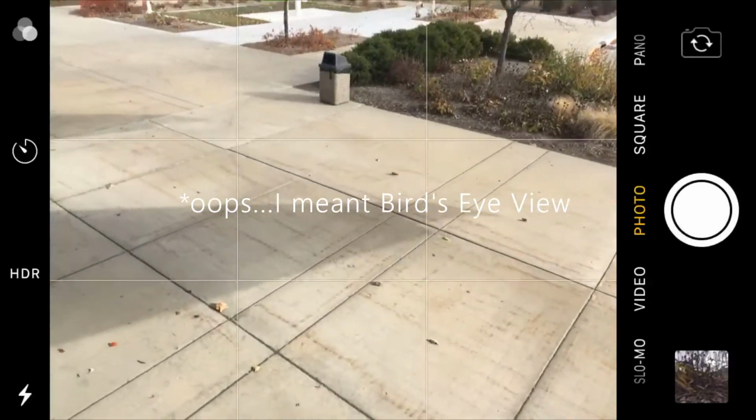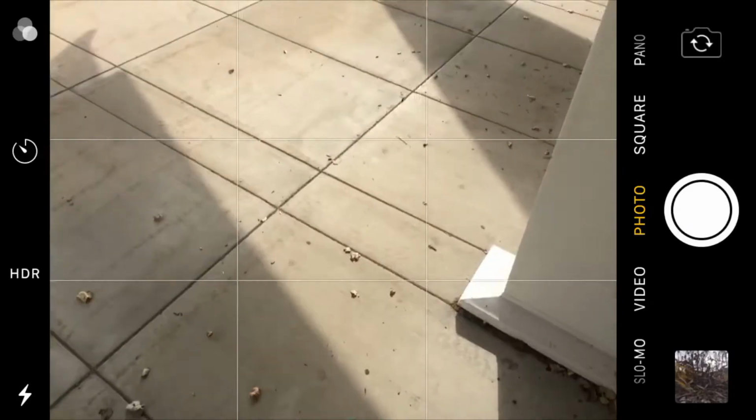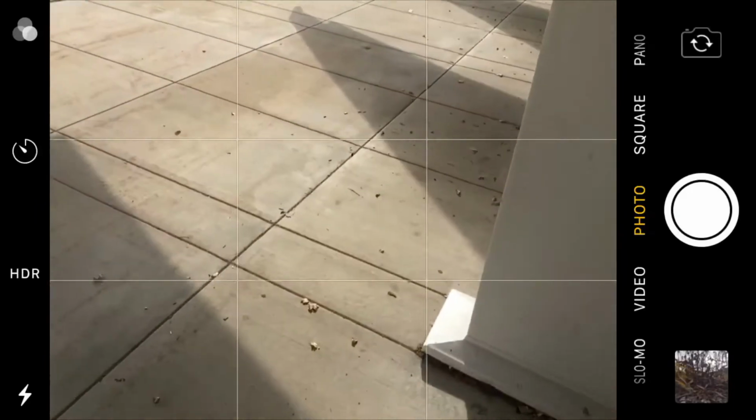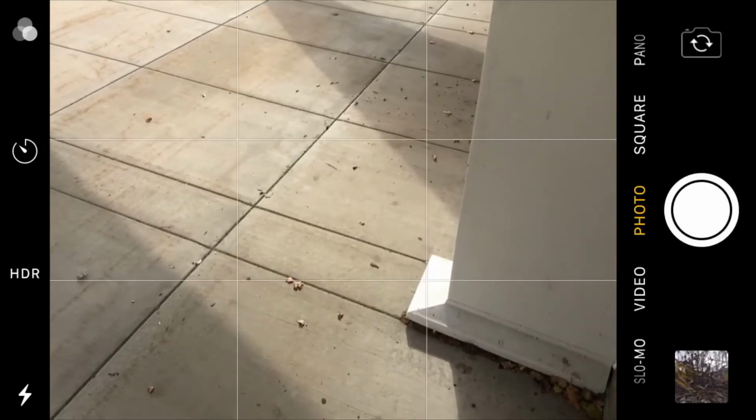There's nothing really interesting to look at here, but this is kind of cool, getting these shadows and light right here. I'm going to go and take this picture.